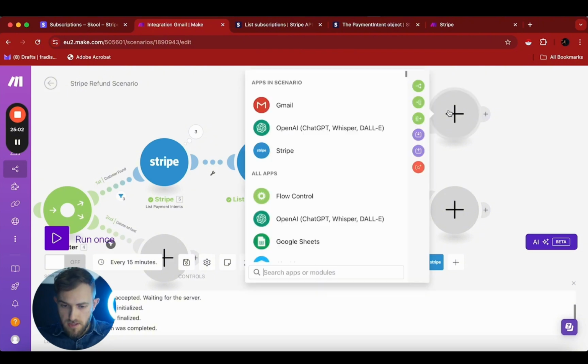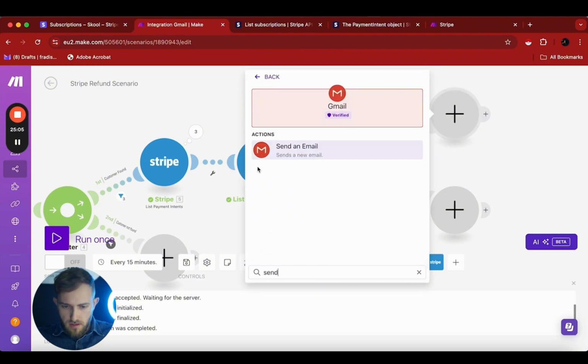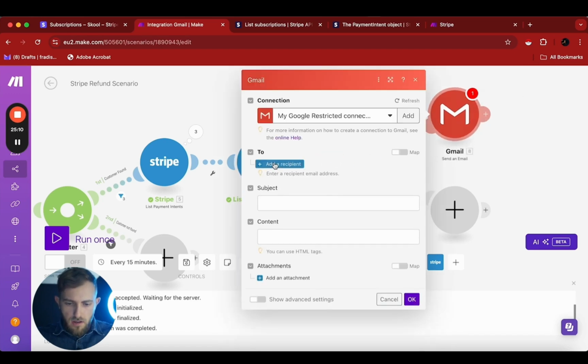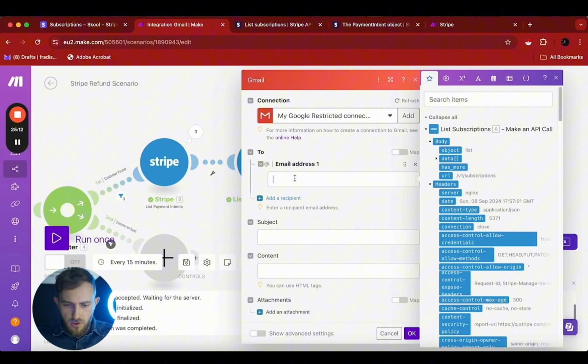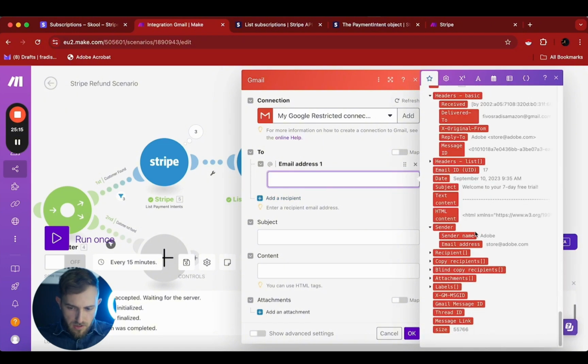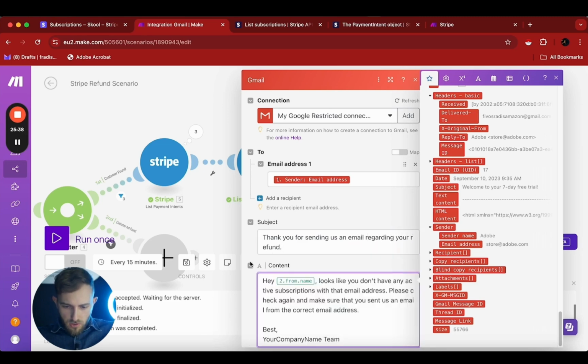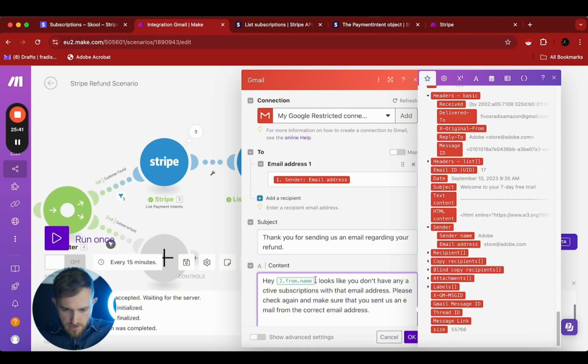Cool, so the next module is going to be a Gmail module, and we're going to find the send an email module. Then over here at the recipient, you want to scroll down and find sender email address. The subject is going to be whatever you want, but you can say something like, thank you for sending us an email regarding your refund. And then the content is going to be something like this.